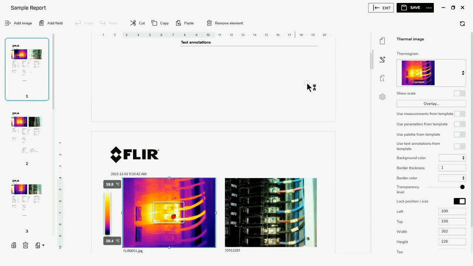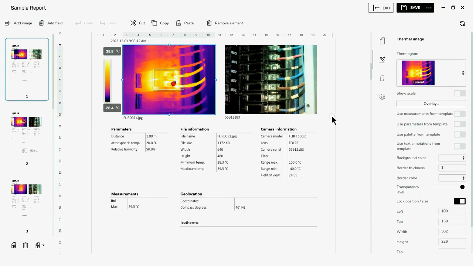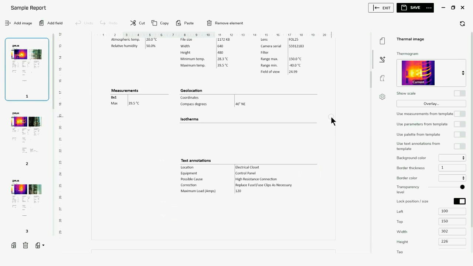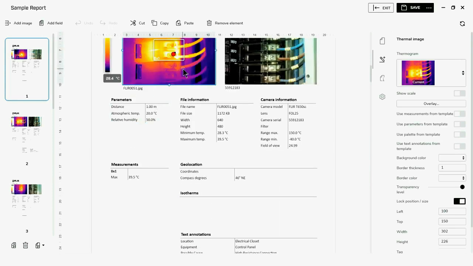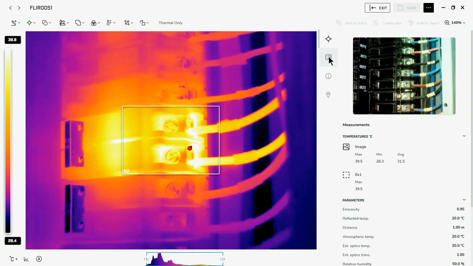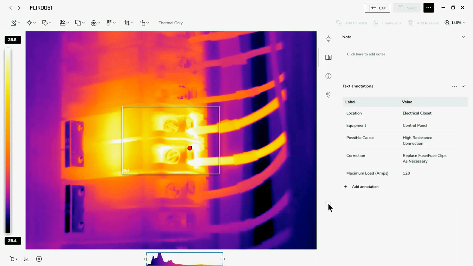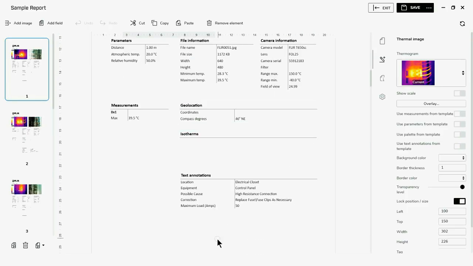Now when we return back to the report, we can see everything that was listed in that. We can go back and change it if we need to. Again, the best place to do that is back in the image editor, and then go to the text annotation. Say I made a mistake and it's only 50 amps. So do a save, return, and now it shows 50 amps.